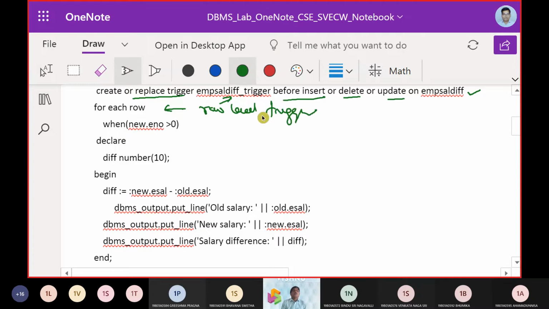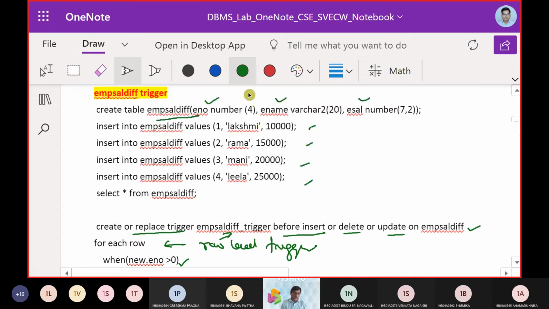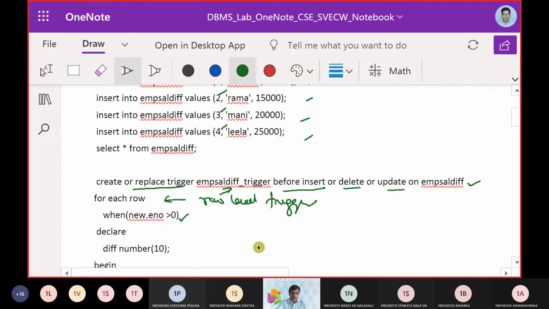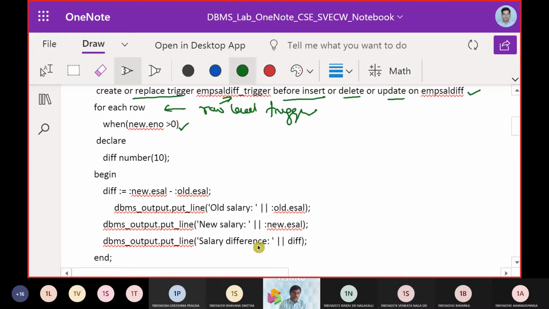Row level trigger. So what it is going to check is whether the employee number is greater than 0. For each row, it needs to check whether it is greater than 0. 1 is greater than 0, 2 is greater than 0, 3 is greater than 0, 4 is greater than 0. That is also fine.